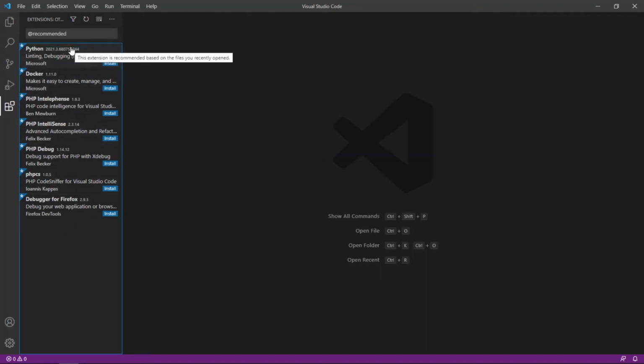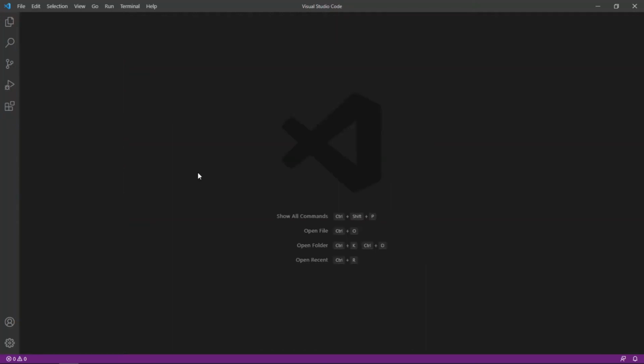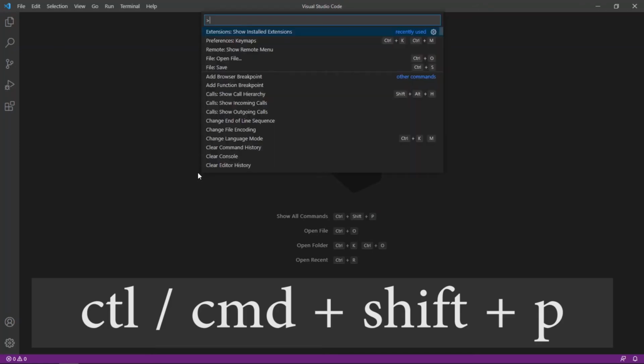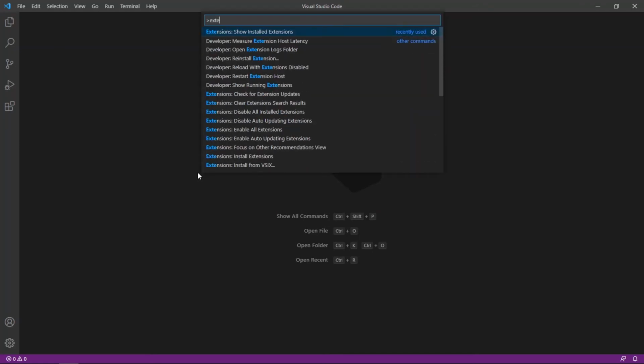And for your convenience, you can do almost all of the stuff that we just discussed from the command palette. Let me close it and open the command palette with the hotkey Control or Command Shift P and type in extensions here, and it shows you all the related commands.